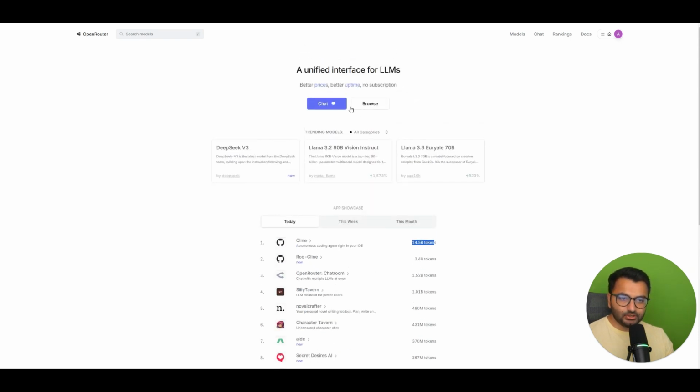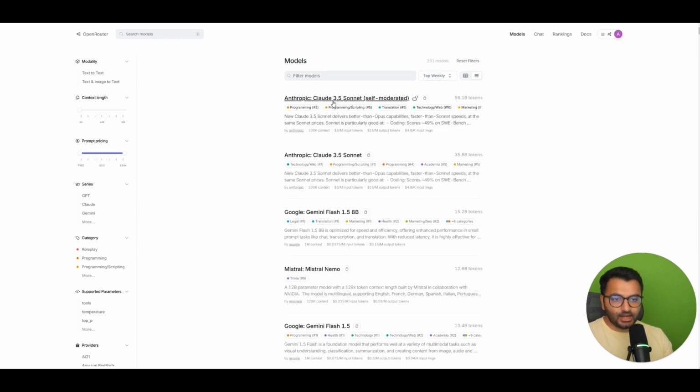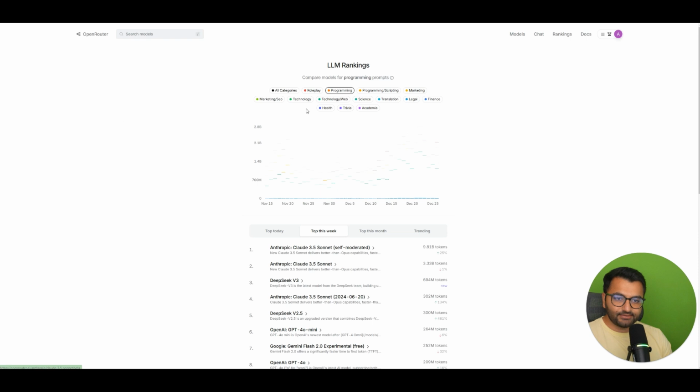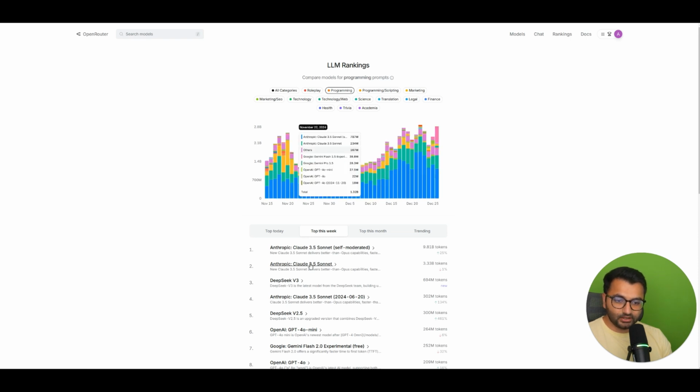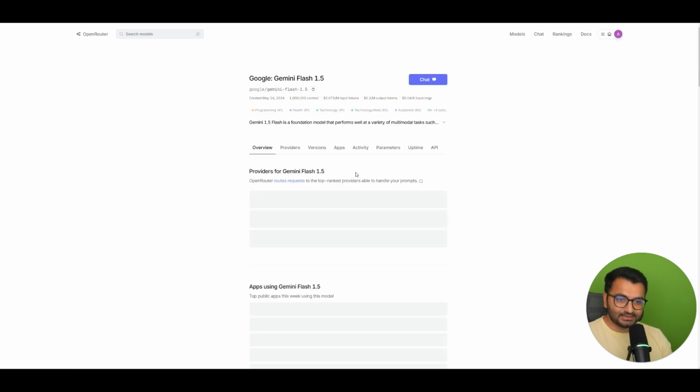If you wanted to, we can also go to the browse section here and then click on top weekly. And then this will show you all of the models that people are calling. So for example, for Anthropic Claude-3.5 Sonnet, it looks like for programming, this is the number 2 model. DeepSeek-V3 is the number 3 model. And this is the top for this week. Let's just look at top for this month. It looks like Gemini Flash 1.5 is the best model.